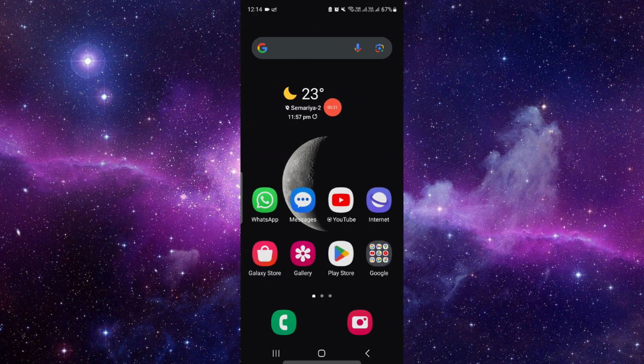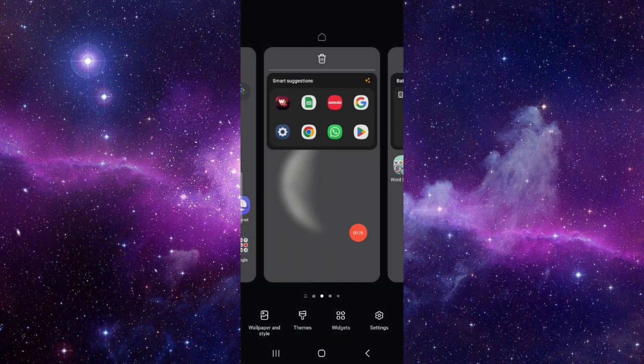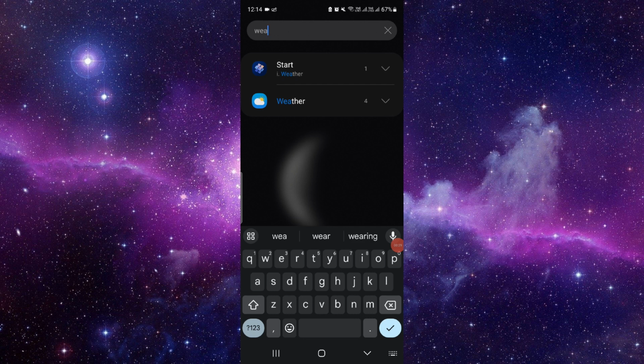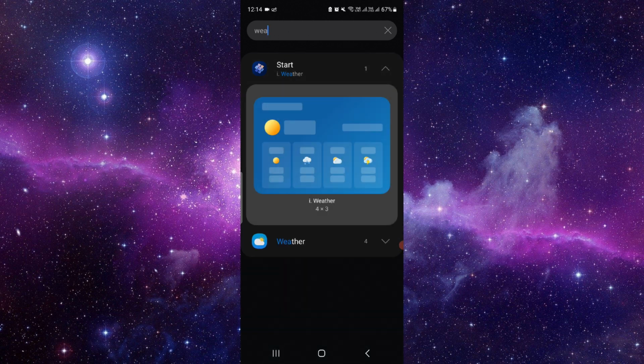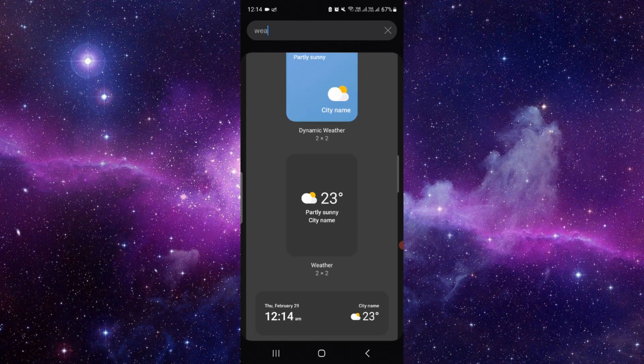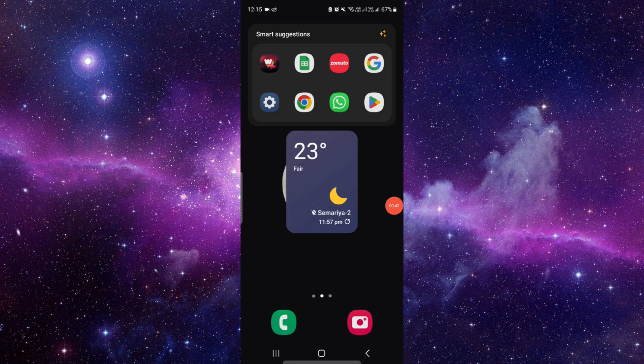So as you can see, here is my weather widget. I will add one also. Here you can just click on widget, then search for the weather. Okay, so here we can see weather, or you can just add from here as well, if you want to. So if I add from here, just select one, and click paste on here. So as you can see, this is the weather widget.